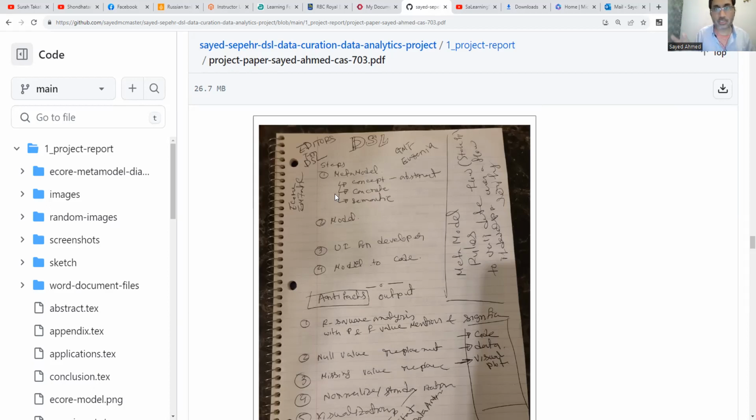Another task is getting the meta model. For the meta model, there are three different things: conceptual, concrete, and semantic. Abstract. Okay, I don't want to describe all of this. I will just review my own task, what I did to start with, and then all I will just review. It's not important.